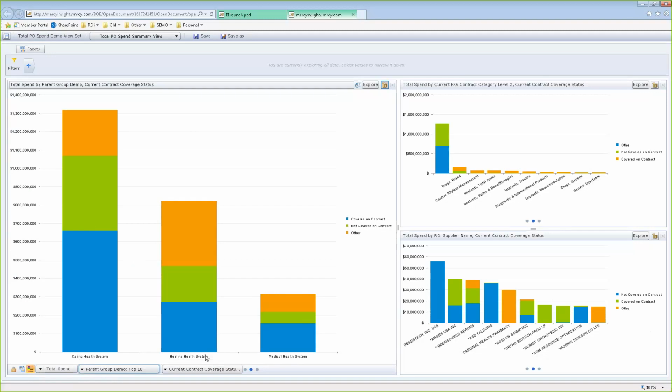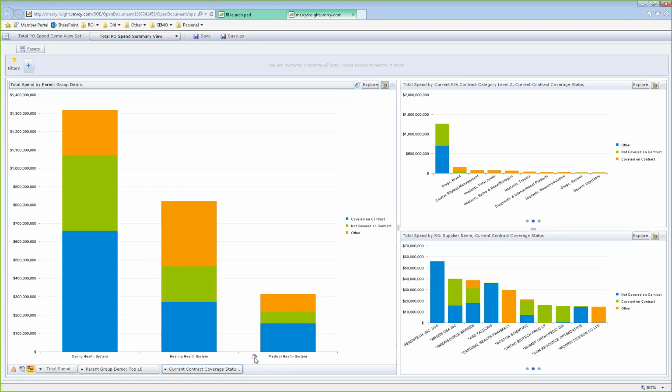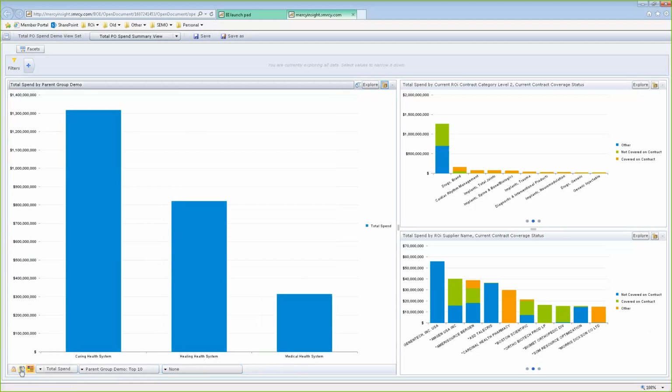The third drop-down changes the secondary attribute. Here you can see it set to the contract coverage status. If we change this to none, we now have more chart types available to us.